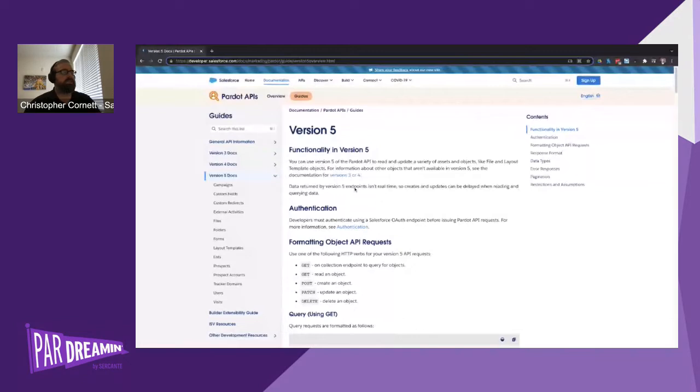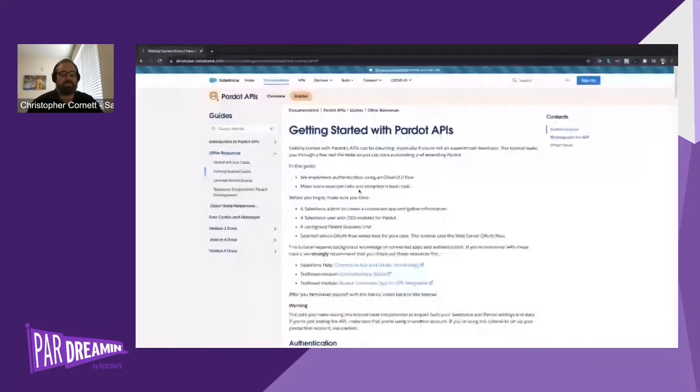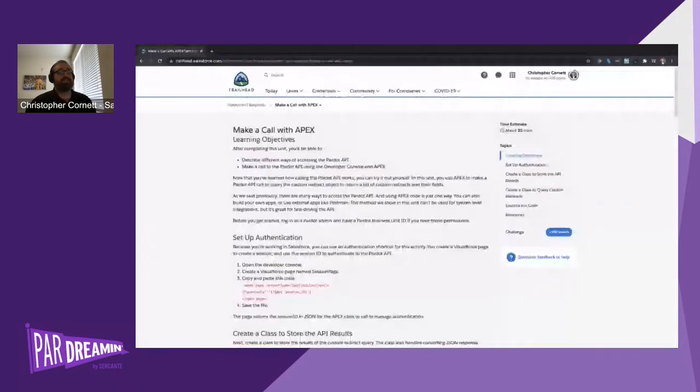And so Matt used this to understand what was on version 5. But he was new, so he needed to get started from the baseline. So he was really appreciative that there was a getting started guide that includes some trails that take you from the basics to your first call. And so he was even able to get to a point where he had some examples that he could use in Apex that allows him to be able to make requests to the Pardot API.